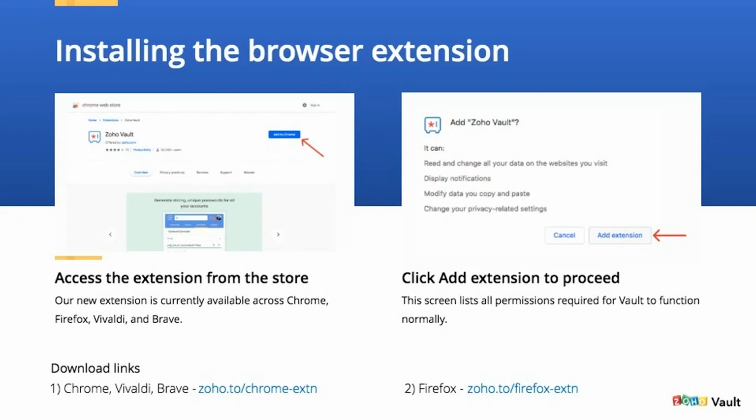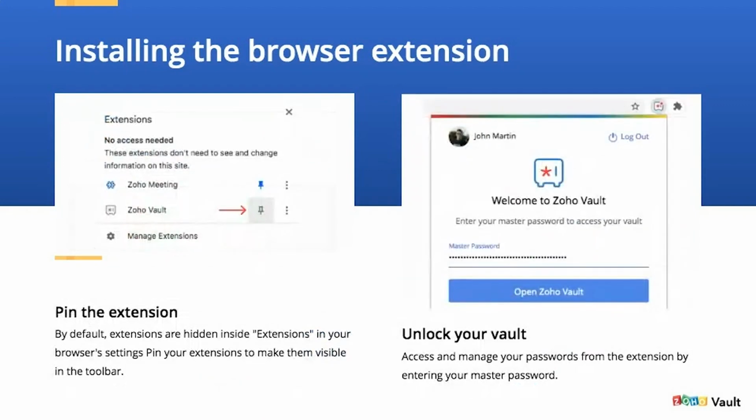Once you're done, you'll have to pin your extension first. So lately, all the extensions that you download to your Google Chrome browser get hidden under the extension section in your address bar. So ensure that you pin your browser extension so that it's displayed properly at the end of your address bar, like you can see on the right side of your screen. So once you're done with pinning the extension, you can unlock your extension with a master password. That's all yours. So that's it. That's how simple it is.